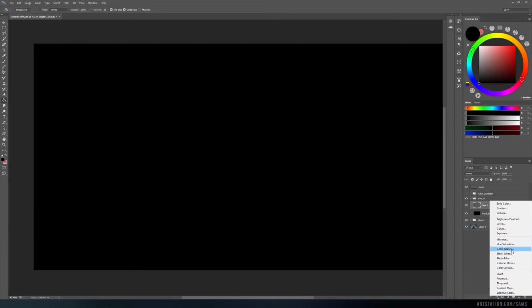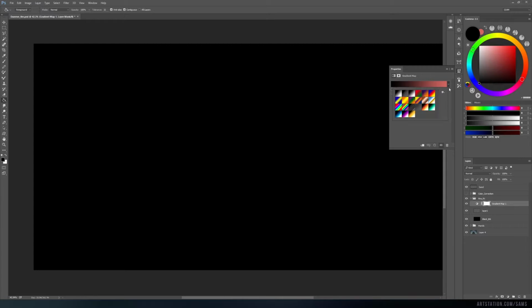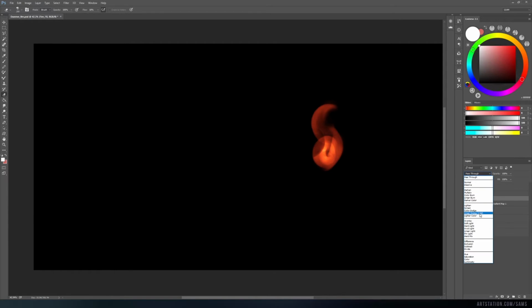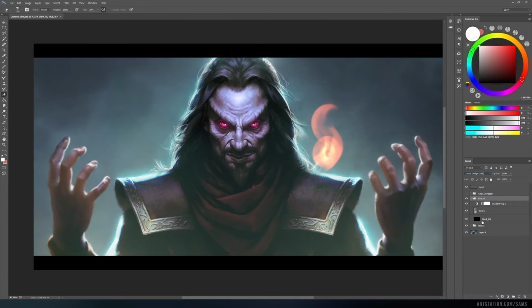From the list of adjustment layers, select the gradient map and select the gradient you want. This layer always should be at the top of the group. Next, in the layer below, paint fire or any other effect with white color. Set the blending mode of the group to linear dodge and continue painting in grayscale.